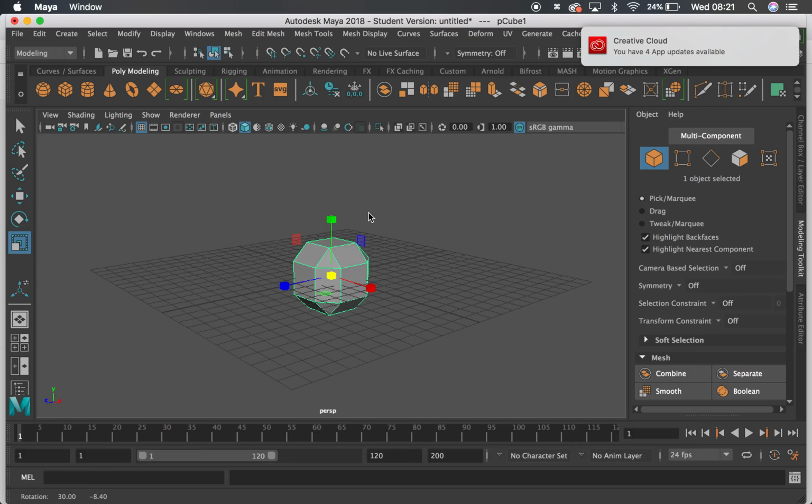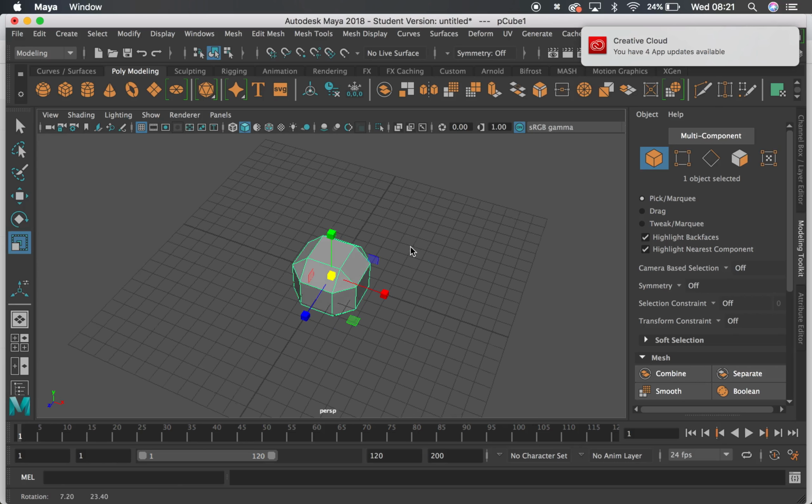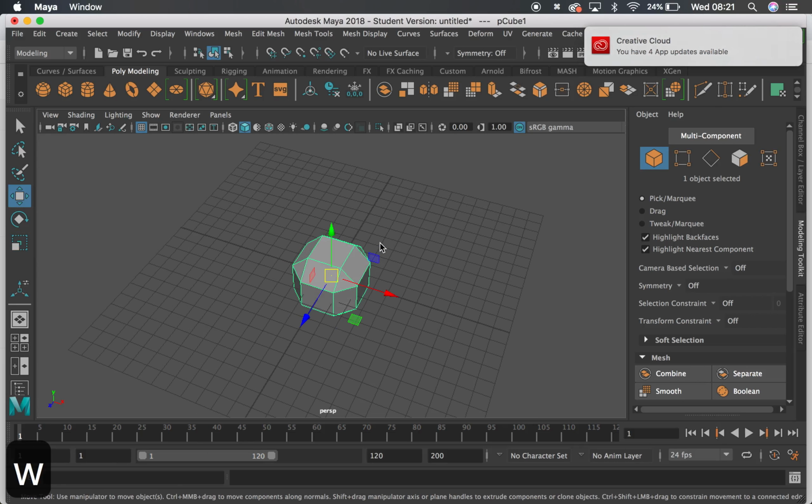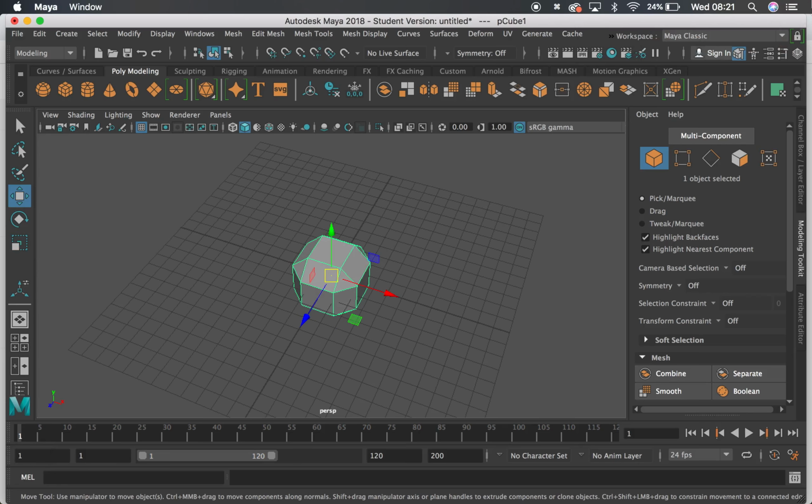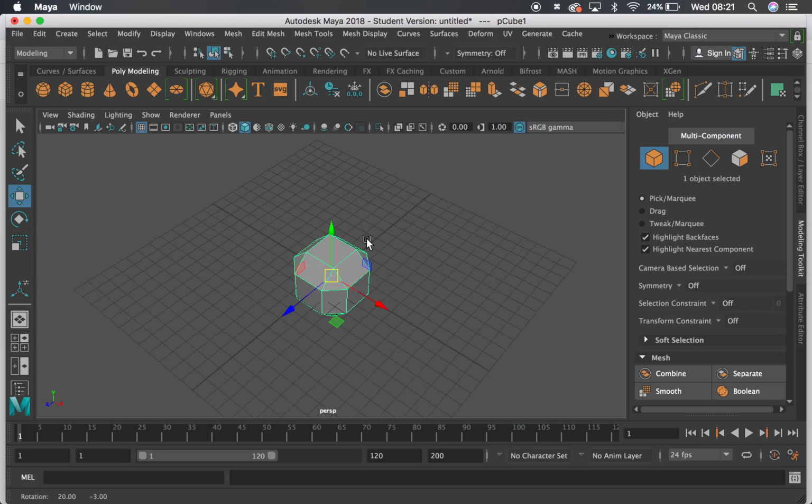Hi guys, in this video we're going to look into local and world space. These are two different types of space. We're also going to look at component space as well, which is sort of another sub one. And these are two types of space that I switch between regularly.